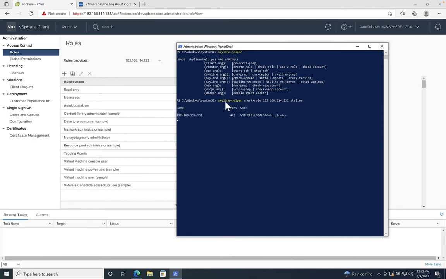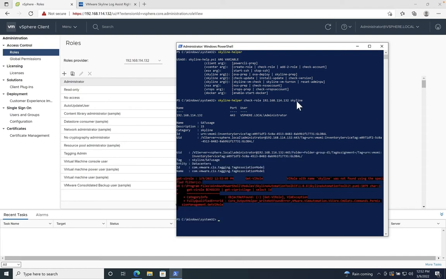So what you see here is Skyline, check role, the server that I want to talk to, and the account that I want to do. For this one, as you can see, there is no Skyline role. Likewise, if you take a look here, there's none here, all right? So if you have never done this, you can actually use the Skyline Automation Toolkit to create your role.